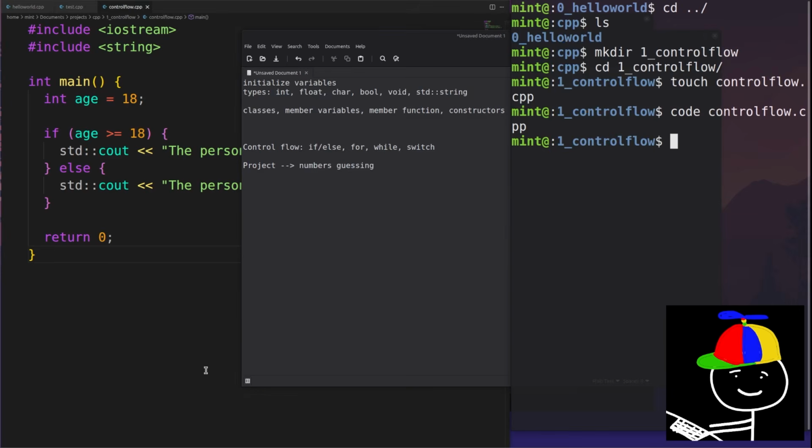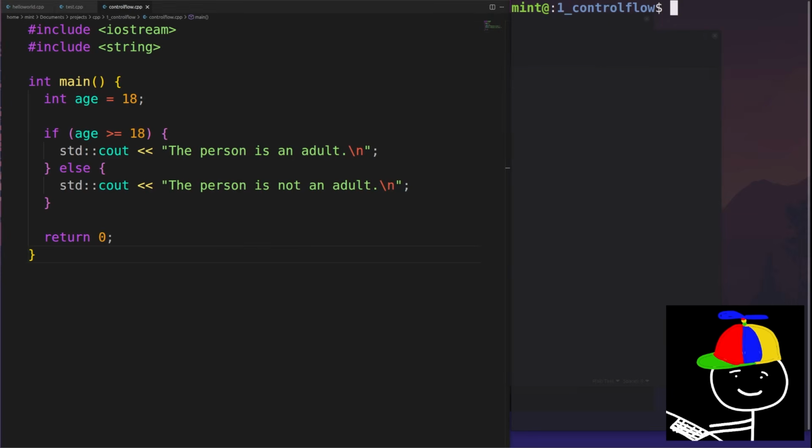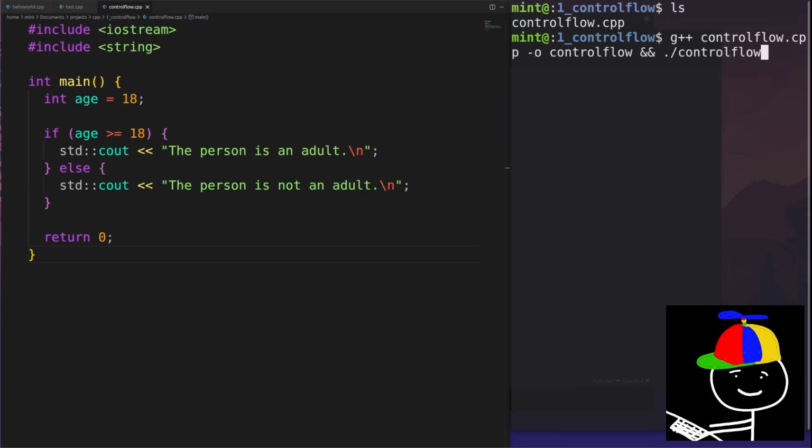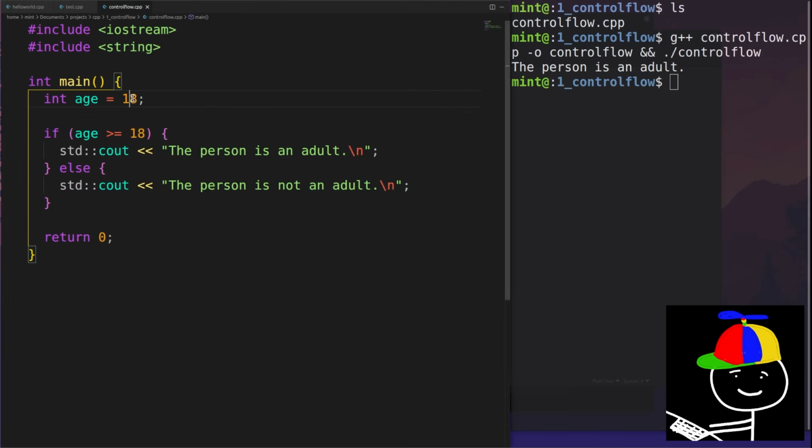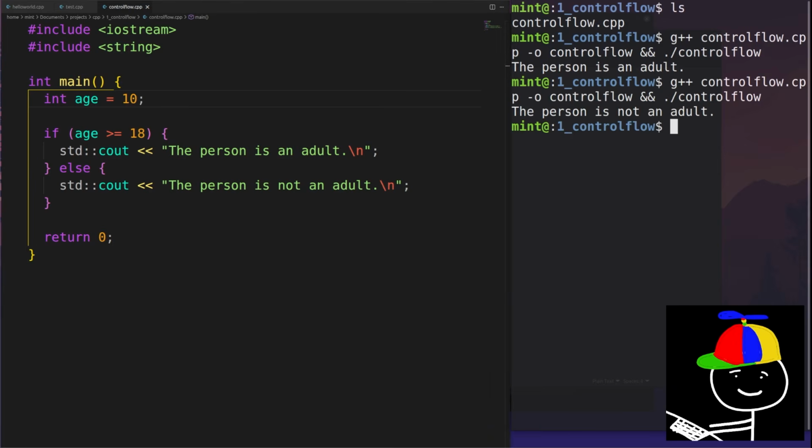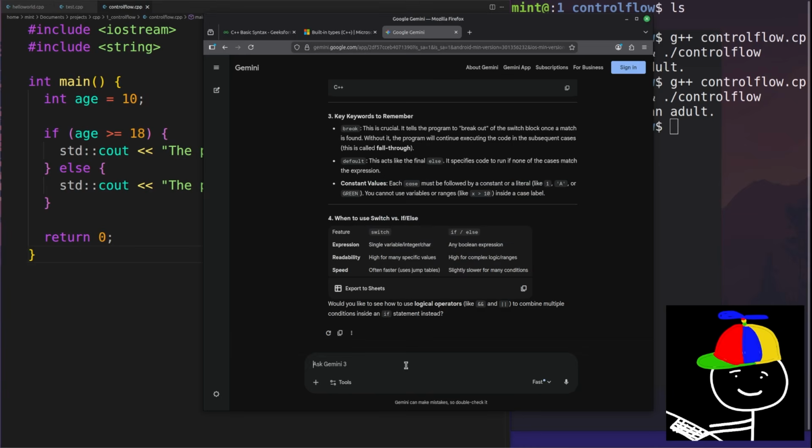And let's see if we can run this. So we'll use G++, control flow, output control flow, and we can run it. The person is an adult because they are 18. Let's change it to 10. Run it again. Okay, so we know how to make if statements. Seems simple.